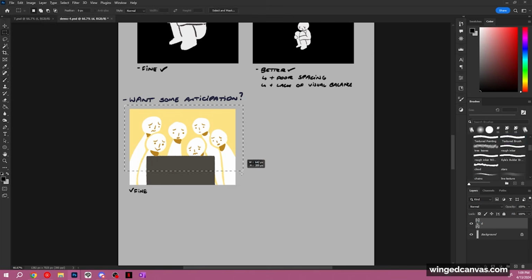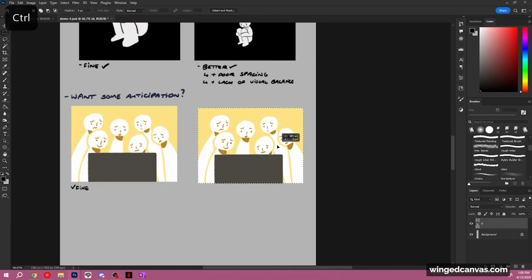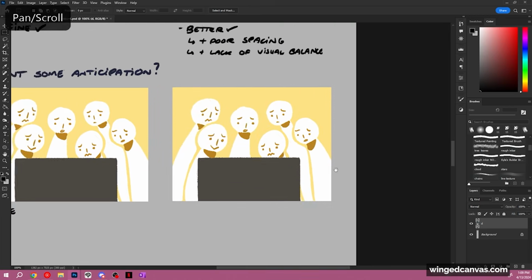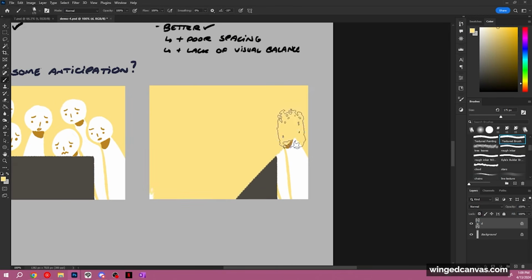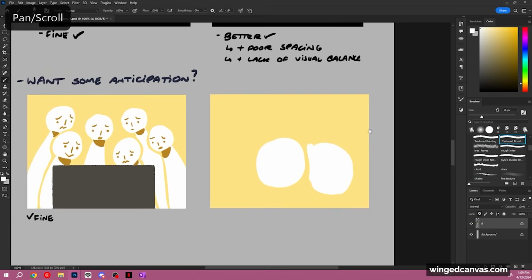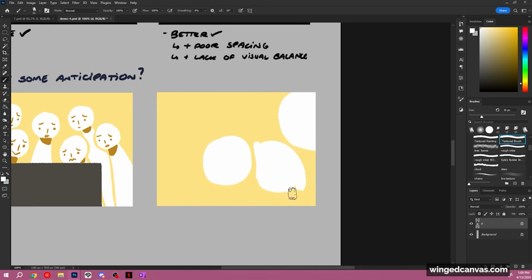However, we can make this more tense. Kind of the opposite idea to what we had before. Let's make it so it is cramped in here. Let's have all these people smushing up against each other. How many are there? 1, 2, 3, 4, 5, 6. Let's have some of these people get cut off.